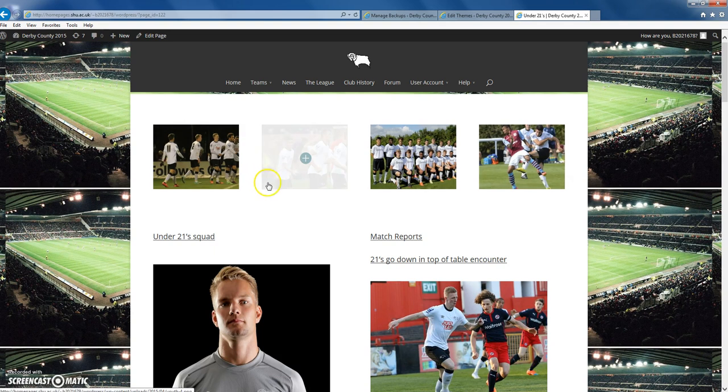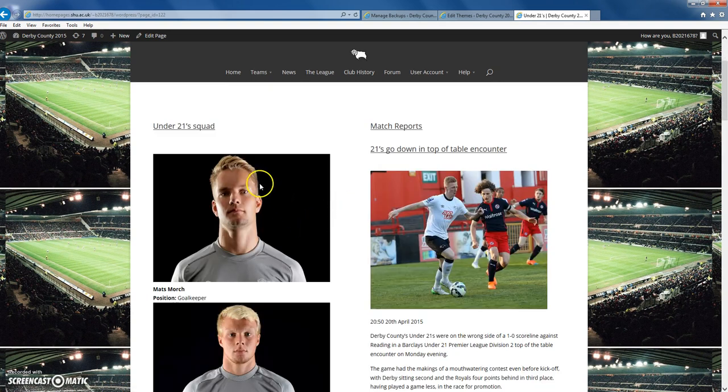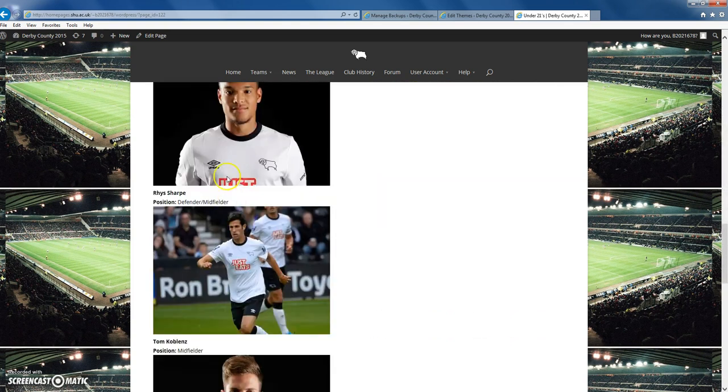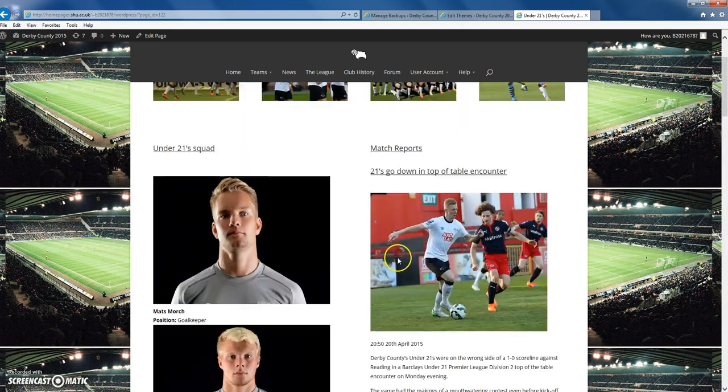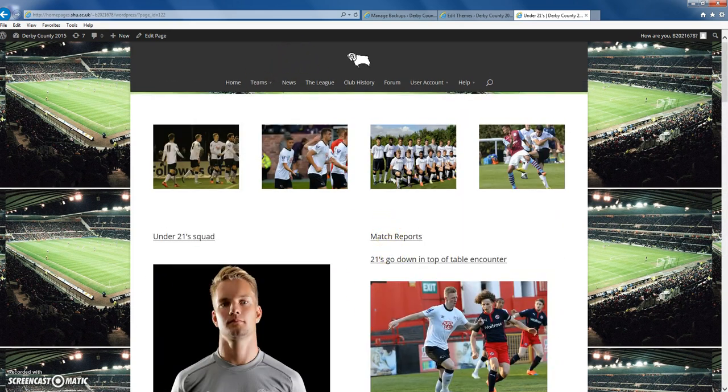This and the under 18s page are laid out exactly the same. Again, we've got the photo gallery the same as on the first team page. Then we've just got again sort of a team sheet of who's signed for Derby for this season, and then just a couple of match reports, and it's exactly the same for both.